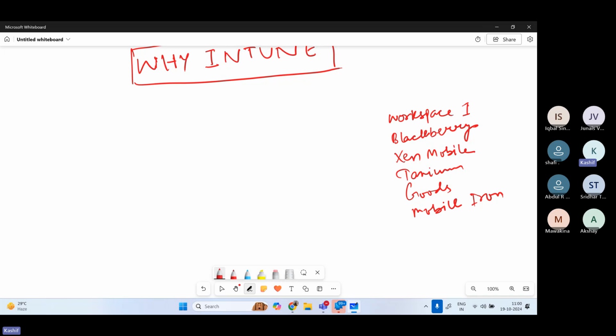But Intune is like a giant in front of these tiny competitors. Intune is very big. After COVID-19, it started moving like a monster. Most of the organizations have already implemented Intune, and the remaining organizations are now moving towards Intune. So that's the reason you have a good number of vacancies, good salary.